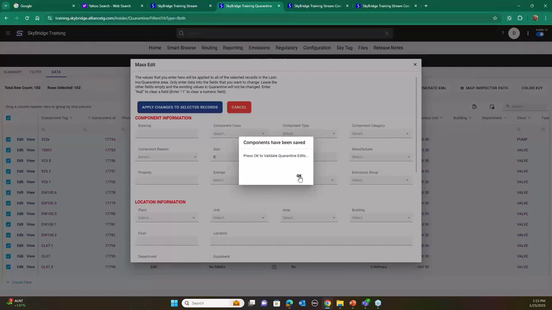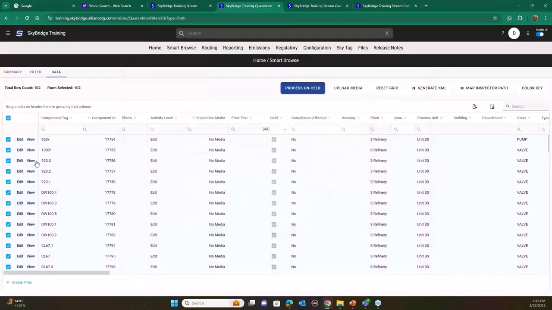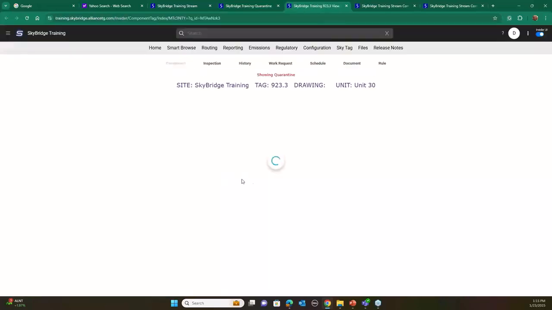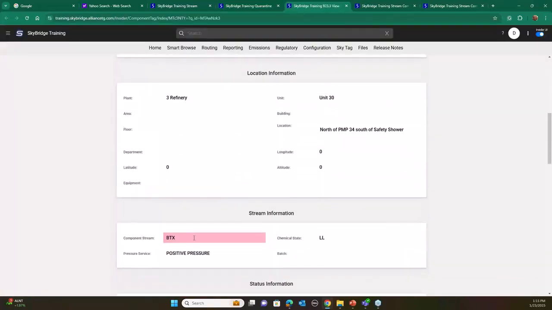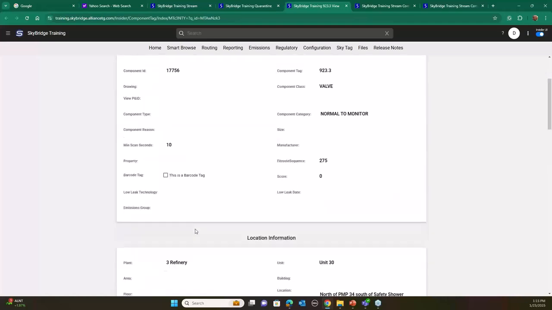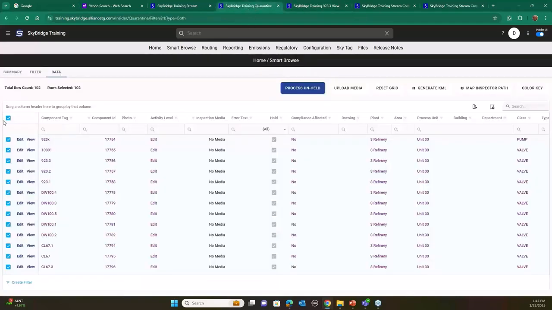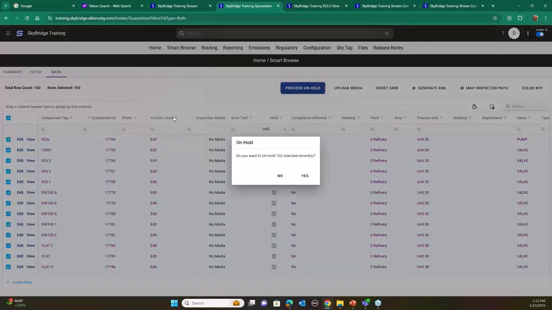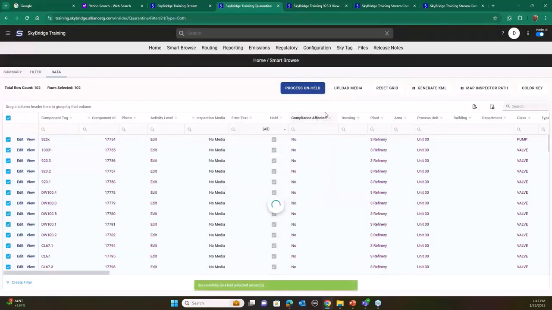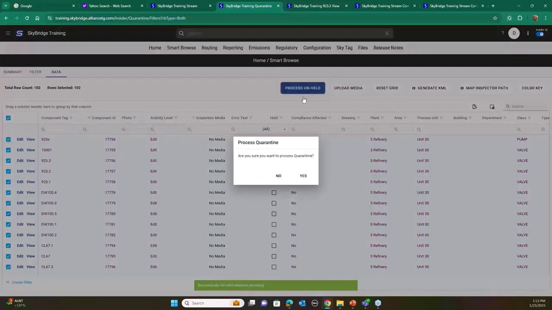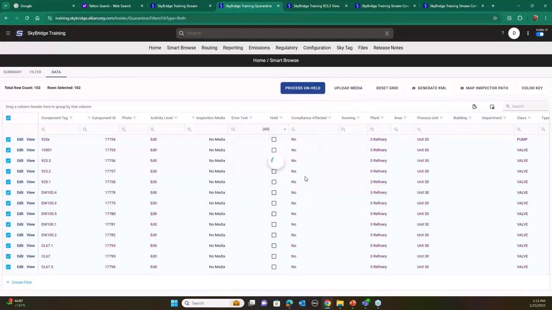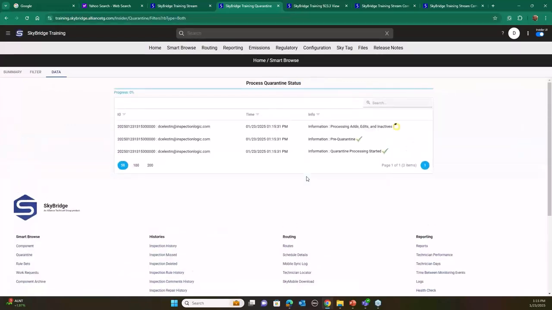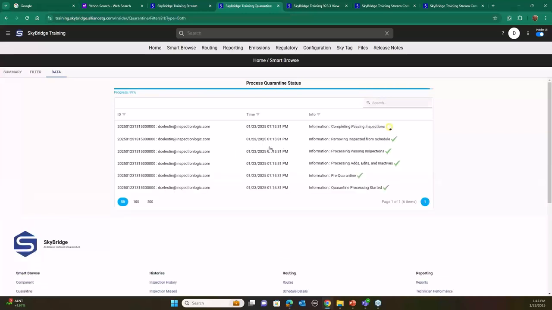Okay. So now when I go view this, let's just make sure that it has the BTX. So it has the new stream on it now, right? So now I can do the same thing, right click, unhold selected, yes, and then process those through. So that was quick and easy. Not only did I add a stream, but I was able to put them on the components that it needed to be on, not one at a time, but globally.